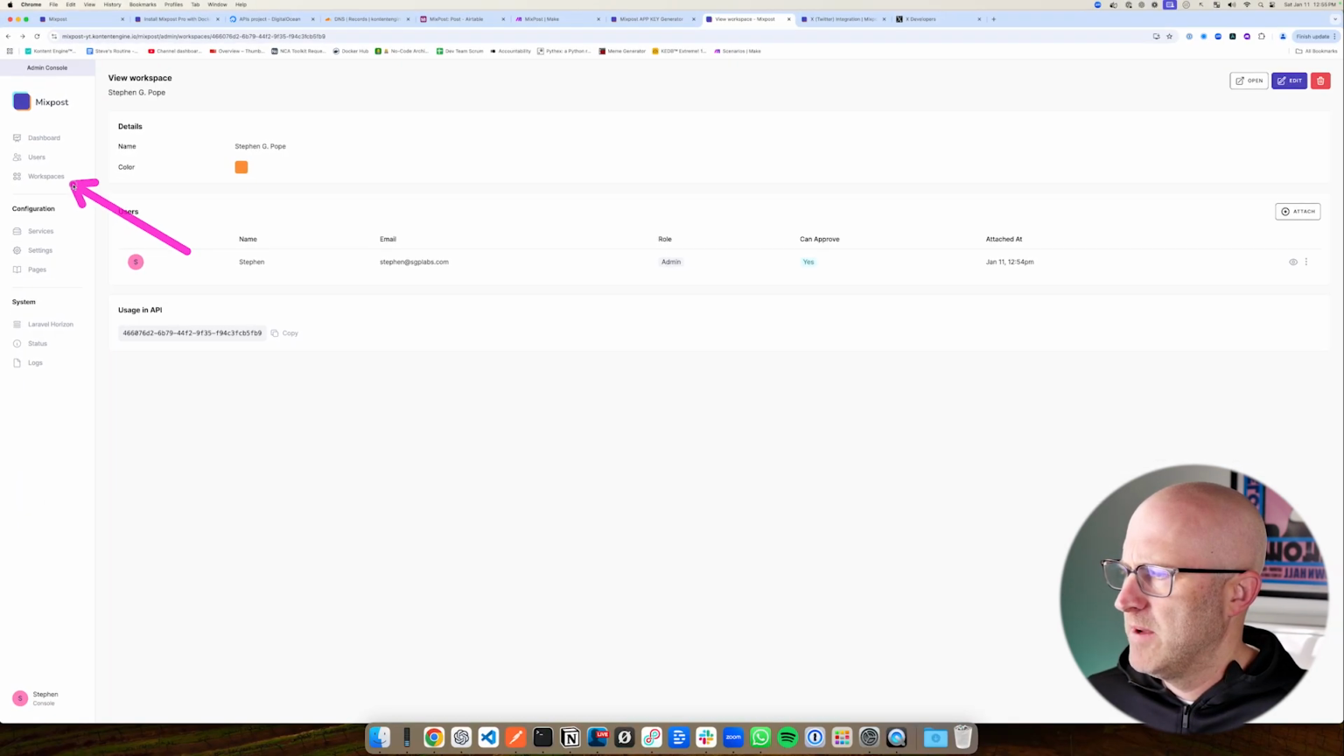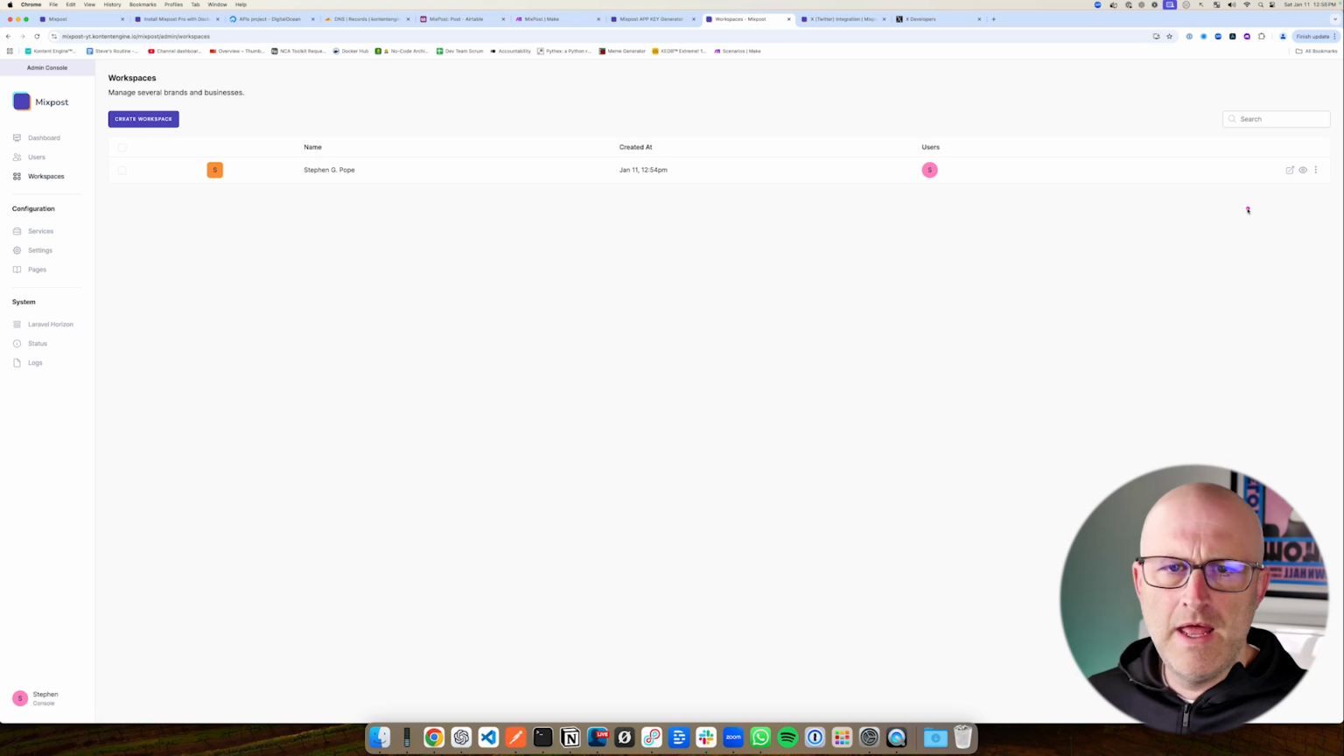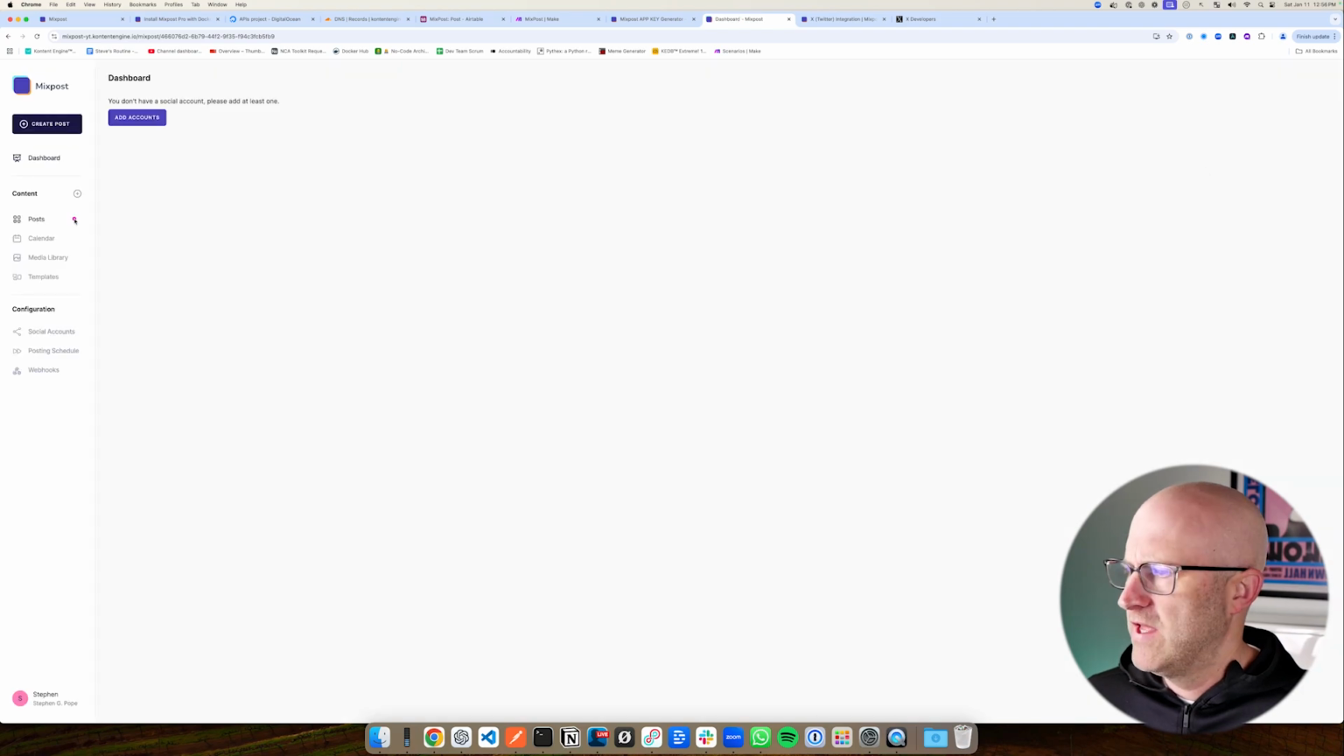So now from here, I'm going to come up to workspaces, and I'm going to open up this little icon here that is going to open up this specific workspace. So then I can actually add an account. Now, the only account that's going to allow me to add is Twitter, because that is the only service that we have connected so far.